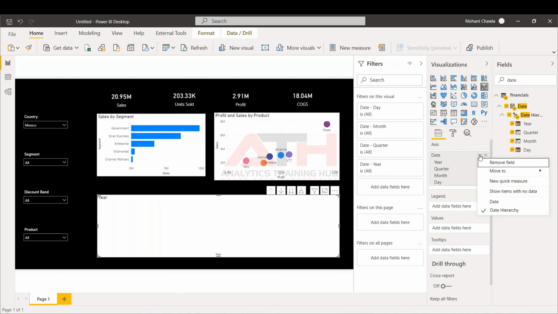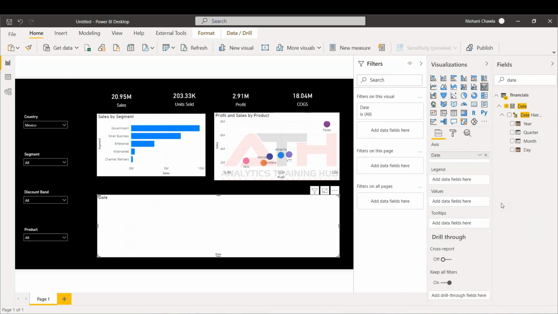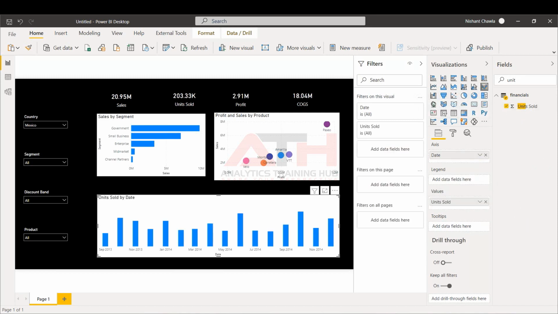Always select, if you have a hierarchy in your data model, just go and select date. We have the date on the axis. And the values, we'll have maybe units sold. Right now you're just seeing the bars. Now in the legend, how would I compare products time to time? I would select products and drag them in the legend area.